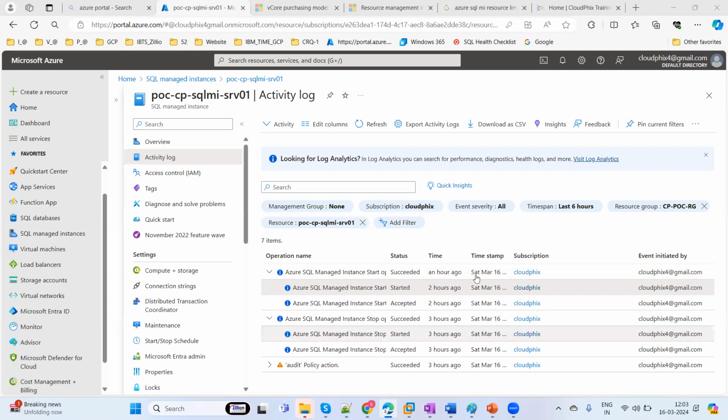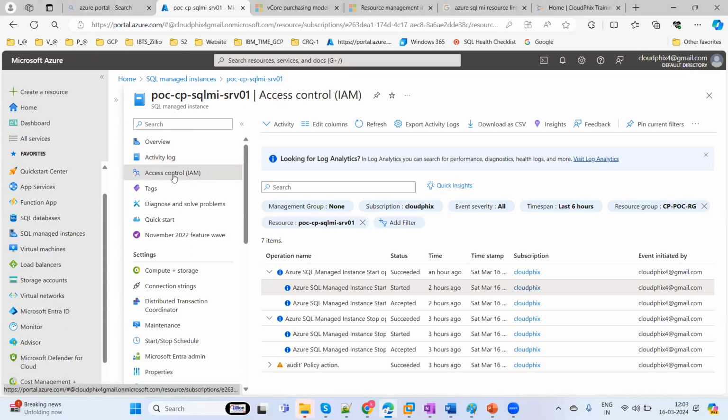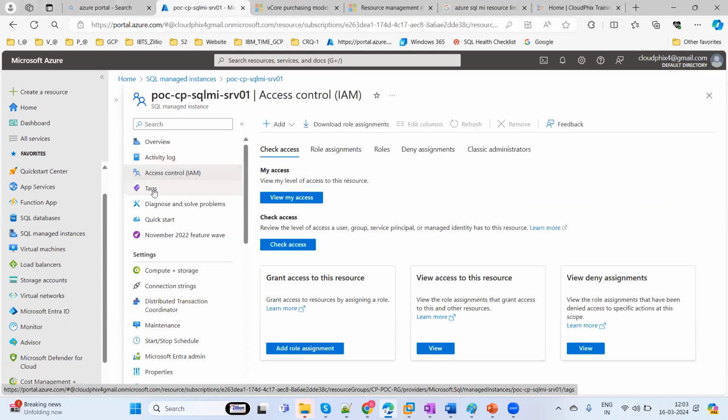So here you can track whatever you did, and you can verify and identify your workloads: when they started, when you stopped, and when you deployed. This information is going to be given. This is the access information, and here you can see this.